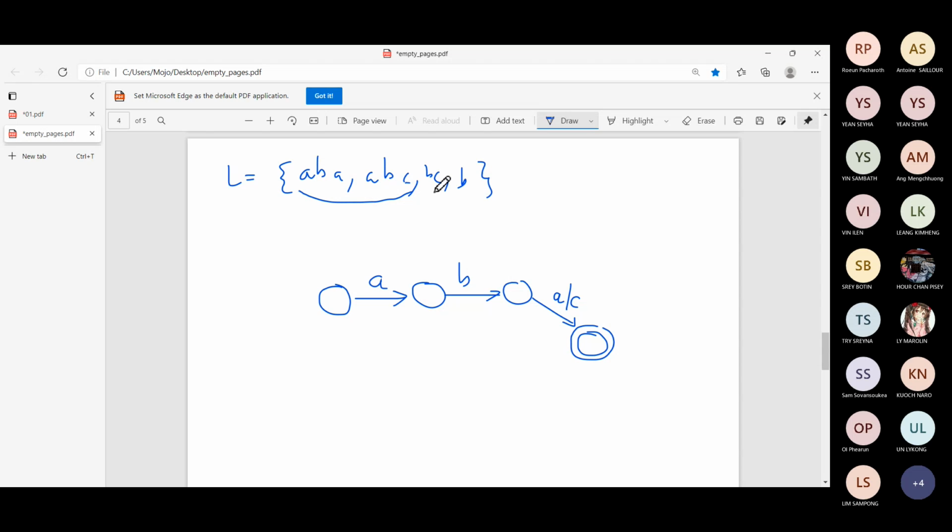So we still have BC and B. What can we do here? Let's look at B. We have here our final state, right? So we can just move from here to here with B. So now we cover this one as well. So only BC is left.